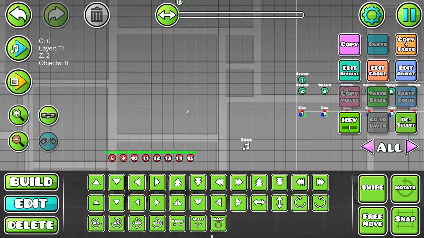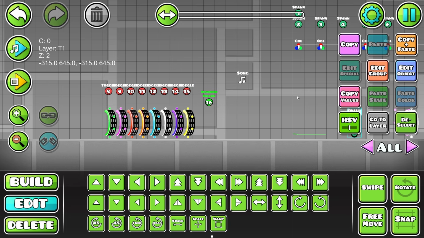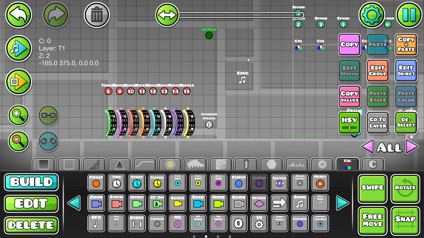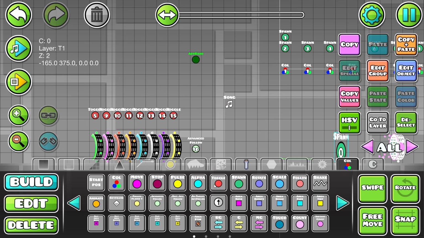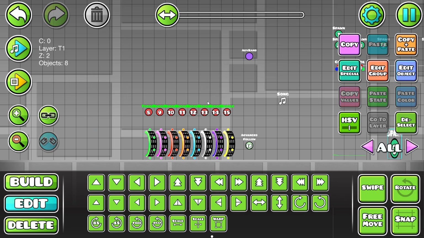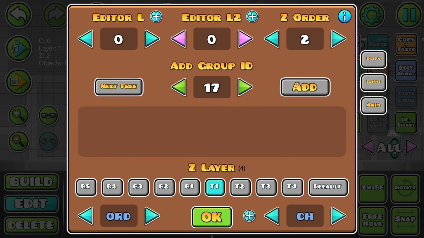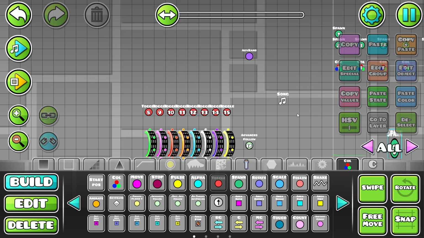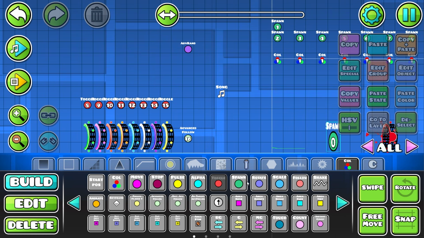And now we're going to go ahead and add the random functionality using the advanced random trigger. The best way to do it is to select all of these guys and give them a group ID of, let's say, 17. And you make them spawn trigger and multi-trigger at the same time. So that means they have to be triggered by another trigger in order for them to do their action.